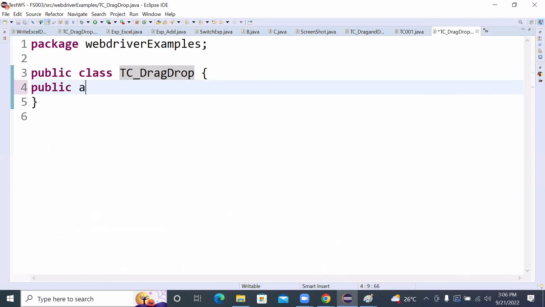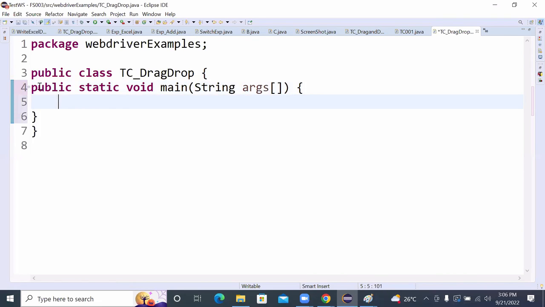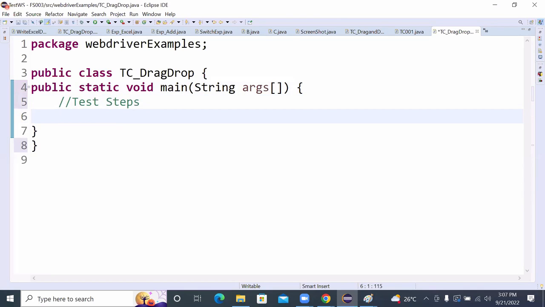Now we continue with creating the class. We need to write the main method, that is public static void main with String args. What is the use of the main method? To start program execution. Continuing, we need to perform the respective test steps. First we need to launch the browser. To launch the browser, what do we need to write?